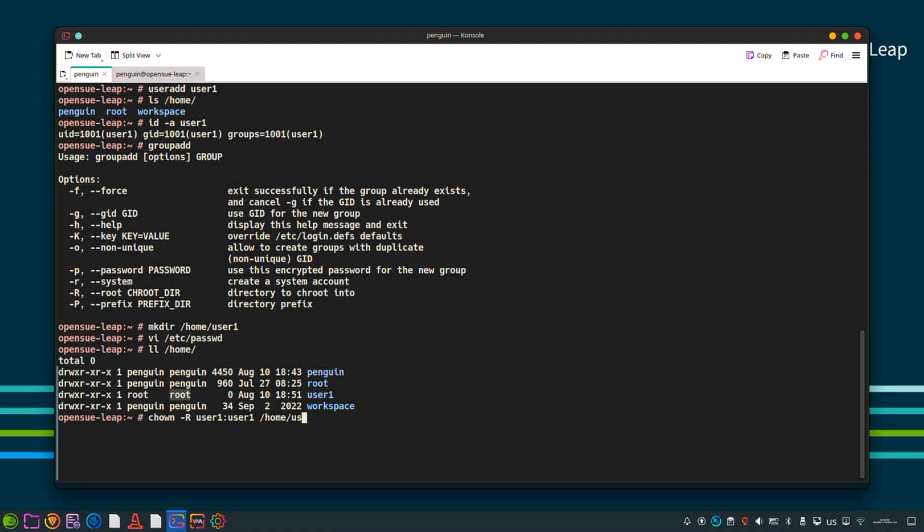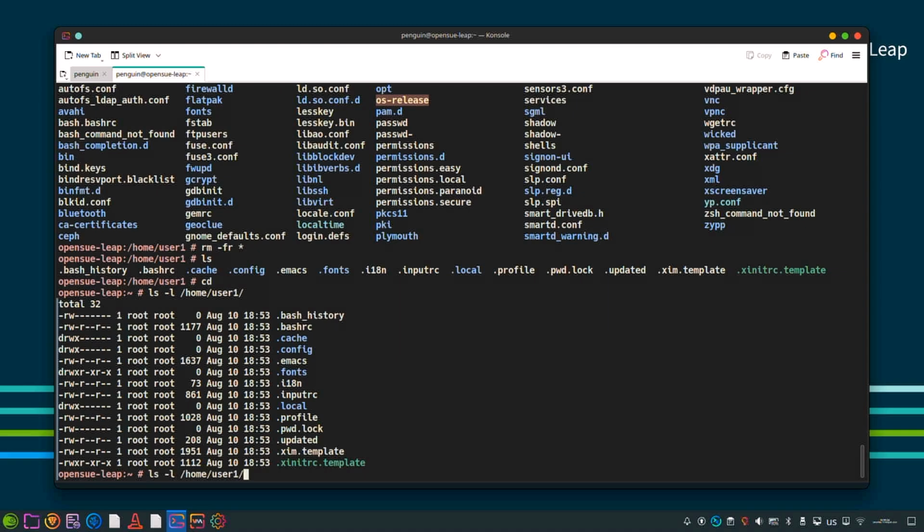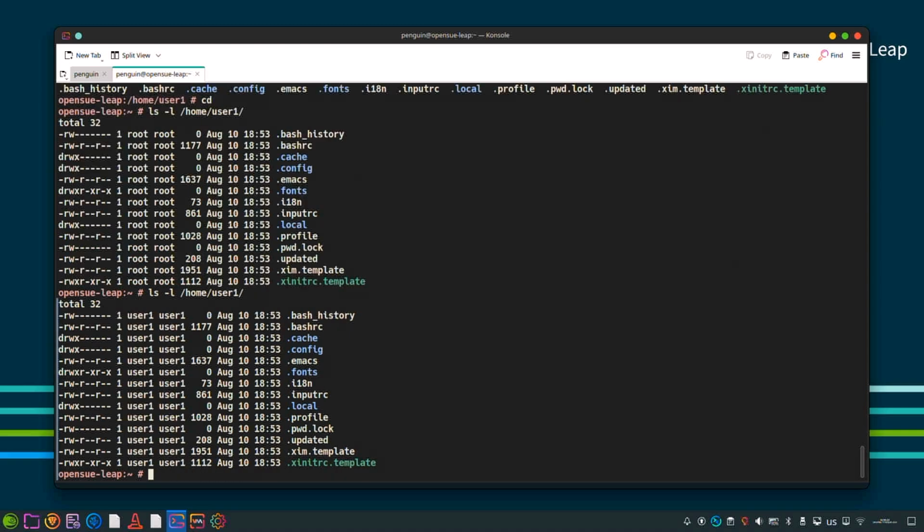user1. This command chown will change the owner of this folder and everything beneath it. The dash R here means recursive. So I press enter. If I go here and I run this command again, now it's all owned by usr1.